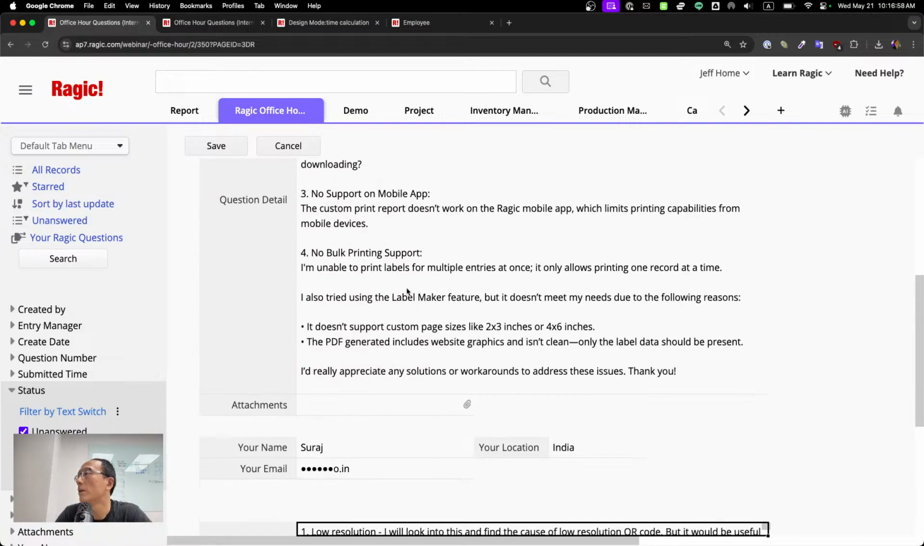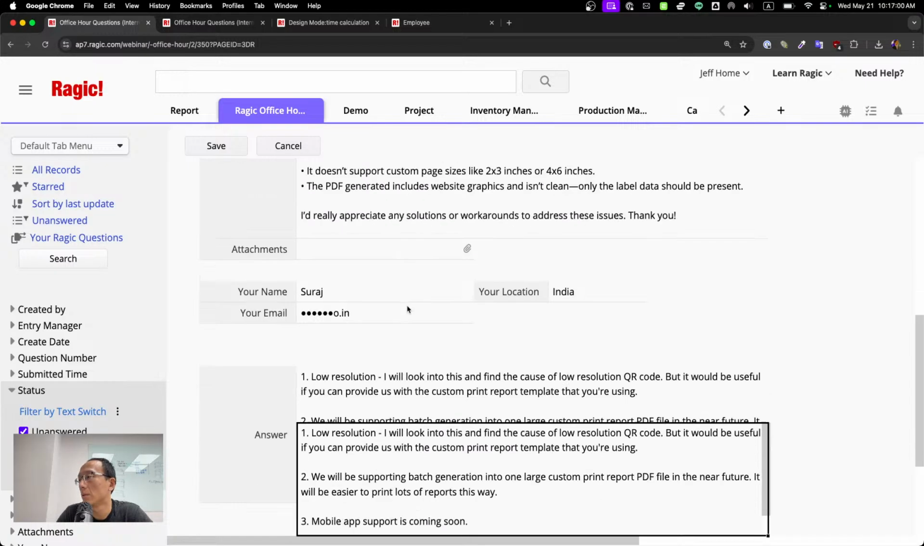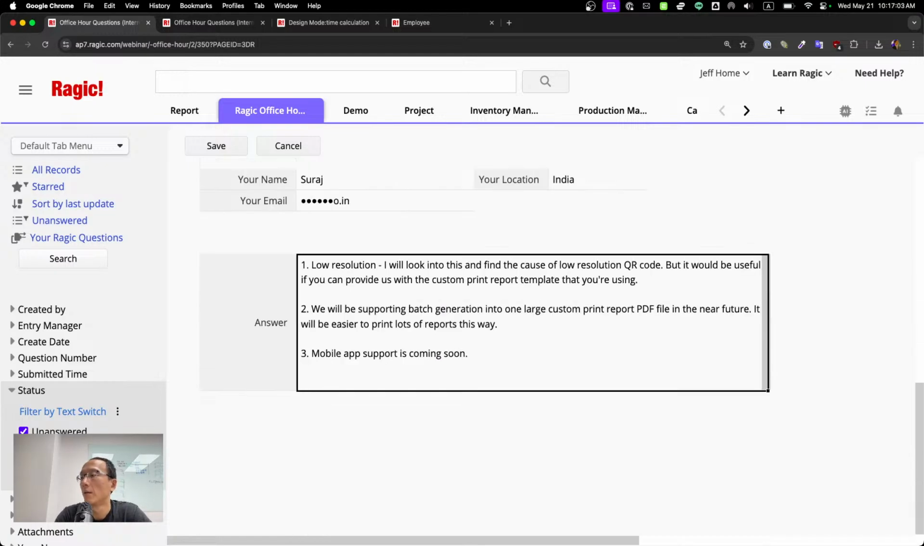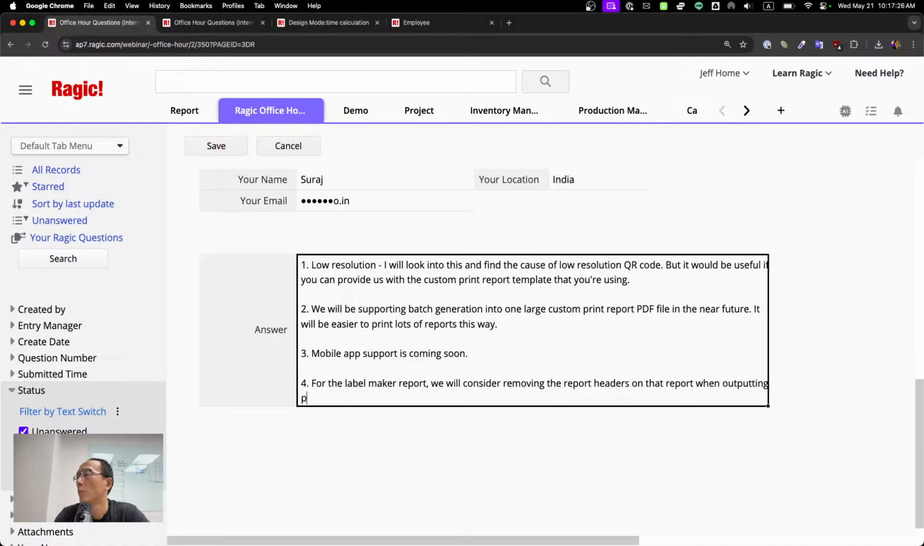Next one. Okay, the label maker, and good point. For the label maker report, we will consider removing the report headers on the report when outputting printer format. Okay.